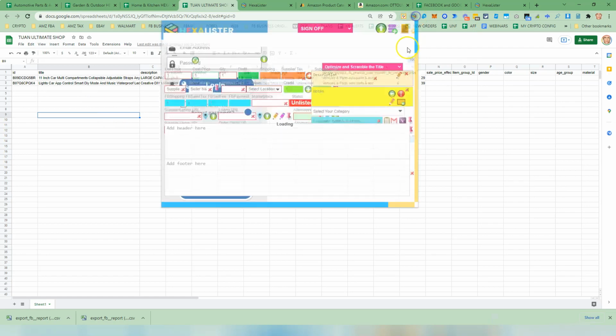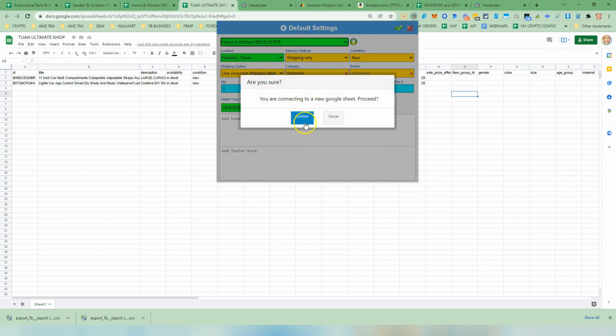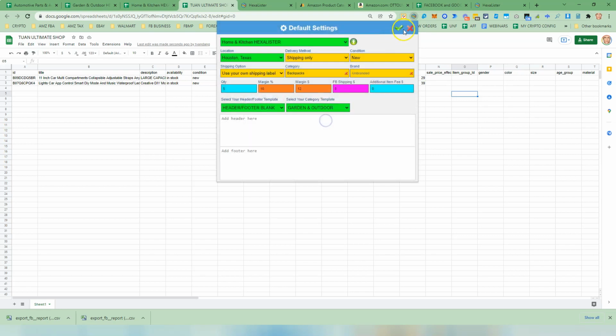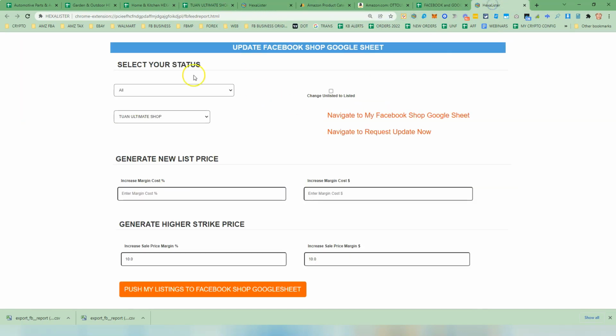So let's say a couple of days later, let me try home and kitchen. Okay, connect to home and kitchen. So right now, Hexalister is connecting to home and kitchen. So these are the items, right? So what you can do, go back into your template, the middle guy I call it, Hexalister sheet, home and kitchen, right? And then let me refresh this real quick.